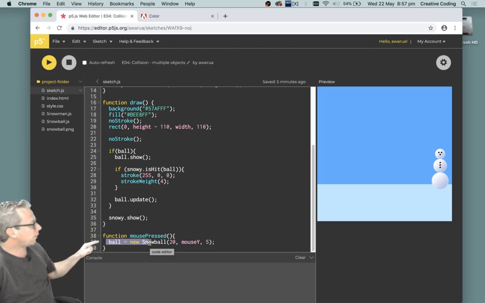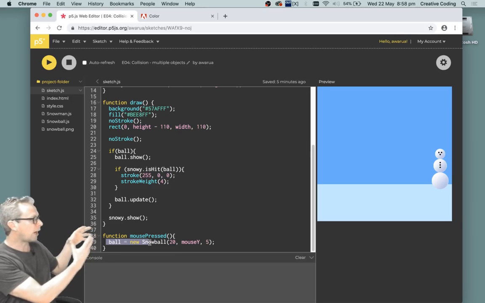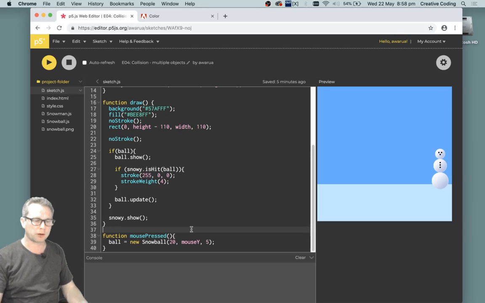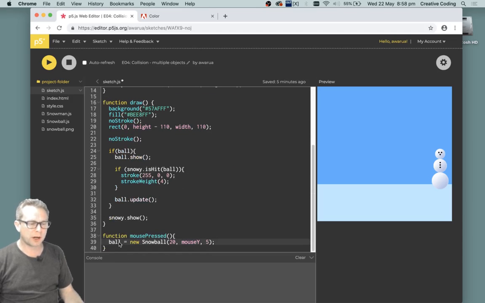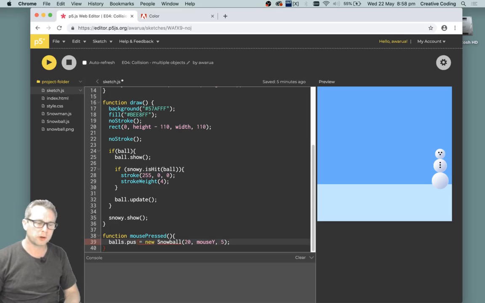Really, rather than having a single variable for the ball, what I need to have is a list, an array of balls, and I just keep adding to them as the balls are created. So I'll go to the top of this sketch, and I'm going to change ball to balls and make it an empty array. Then in mouse pressed, when I want to create a new ball, instead of saying ball equals new snowball, I'm going to say balls.push new snowball.